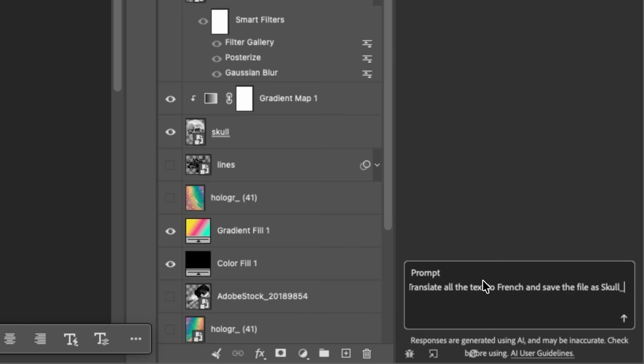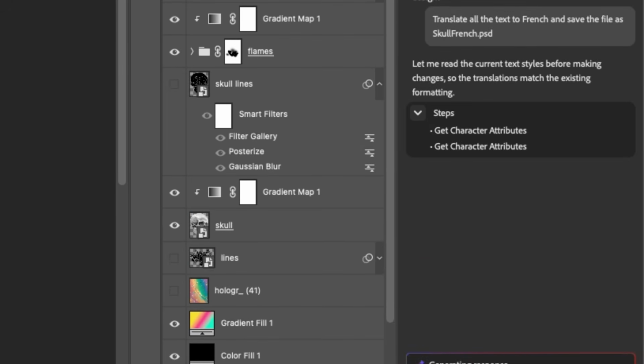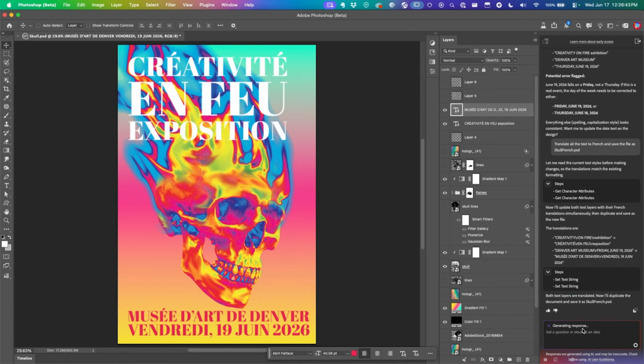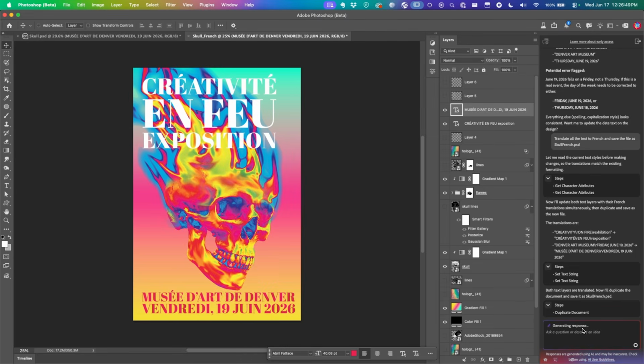So next thing I could do is translate everything to French and then save it as a new file name. So this goes for sort of all the text layers. And yeah, we can take a look. We can see it change right there. And it saves that new file.